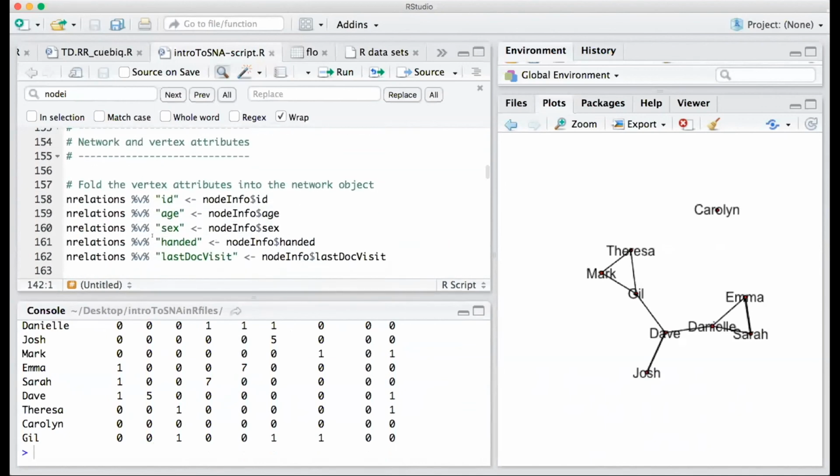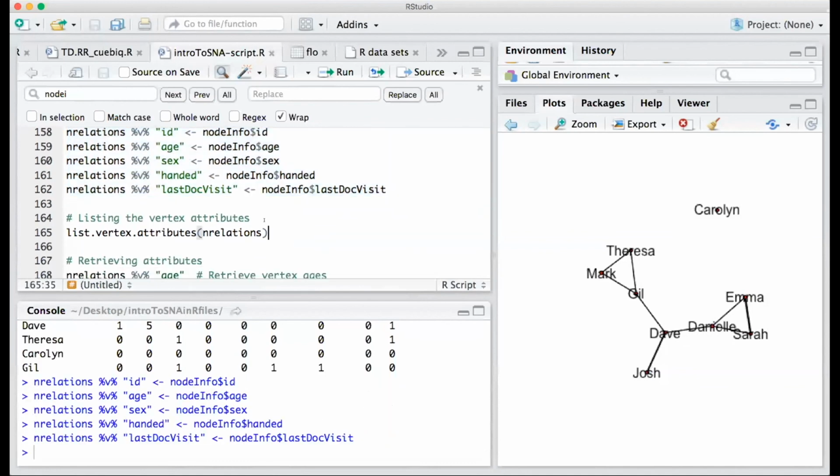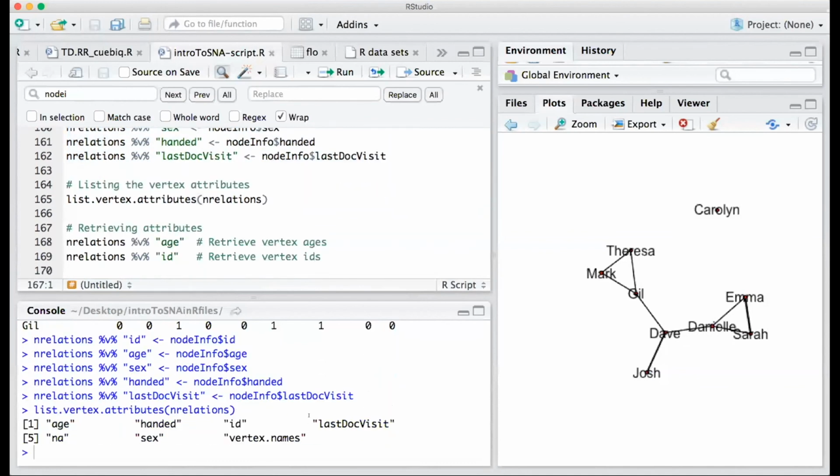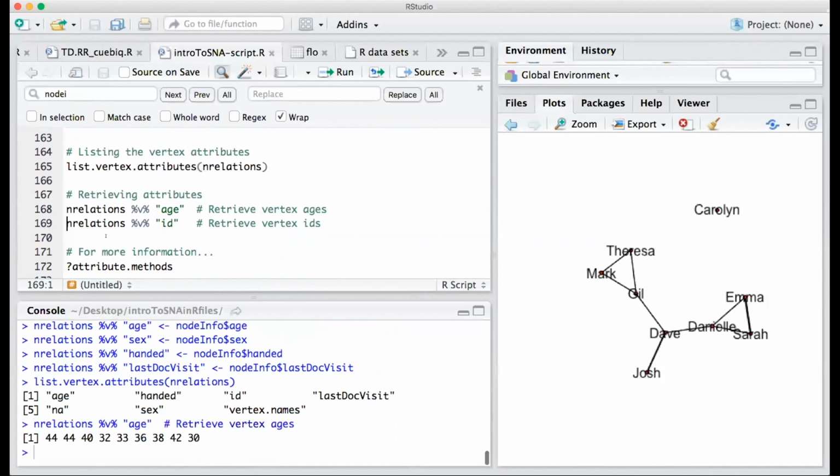You can also start bringing in attributes. Attributes are really useful as you start coloring vertices to look at additional information. We have a set of all of our different attributes here, and you can load in the vertex attributes using the %v% command, and that'll then call them.